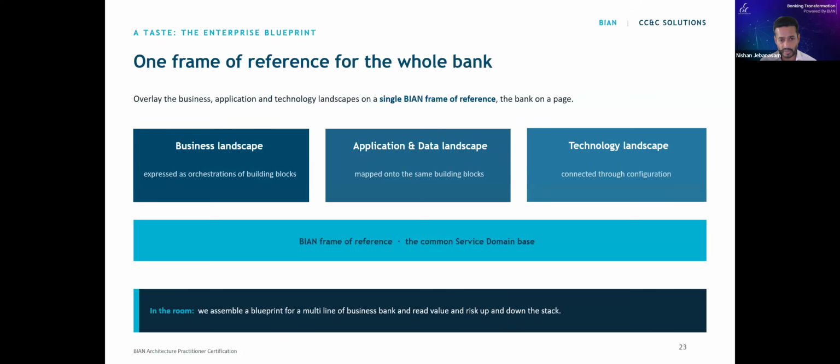Another area that, from an architecture perspective, is super important is what we call the frame of reference. If you work in architecture, no doubt at some point, or maybe you still do, you will think of these viewpoints in the enterprise, right? You've got a business landscape, an application and data landscape, and a technology landscape. And these are all effectively layers of how you see your business. Now, BIAN is a unifying frame of reference across these layers.